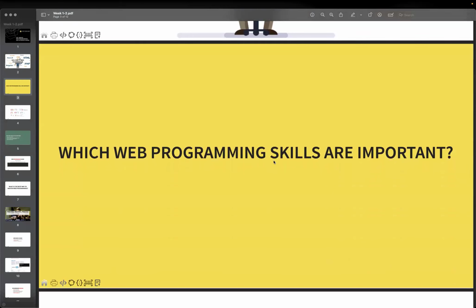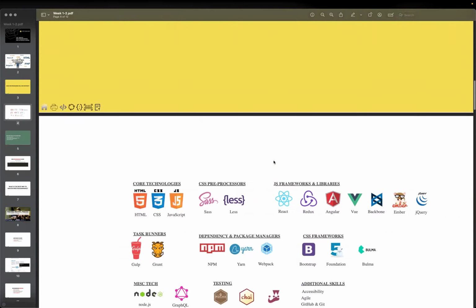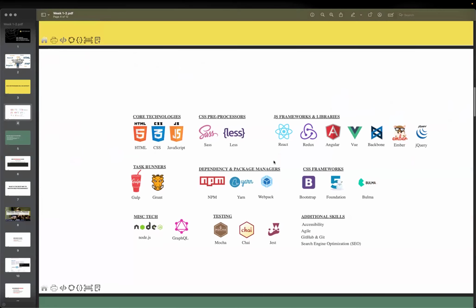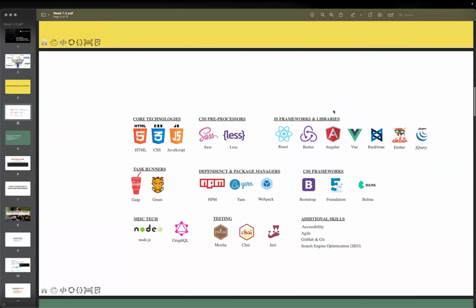So maybe you will start to ask, okay, then we start doing web programming, and which kinds of skills are important? So you can take a look. Right here, on this part, we were using React, sometimes you see Redux, Angular, and another one is Vue.js too. So they are all frameworks that help us to build the website.